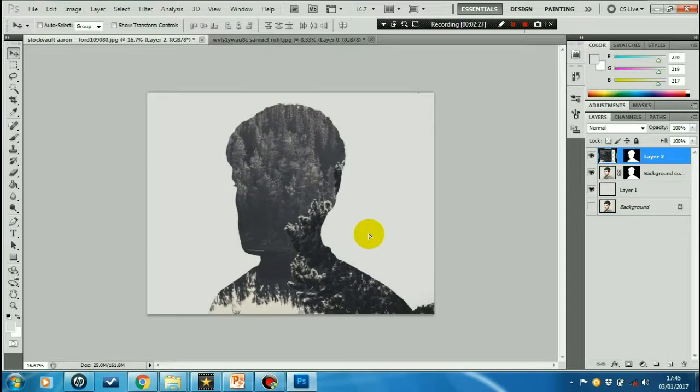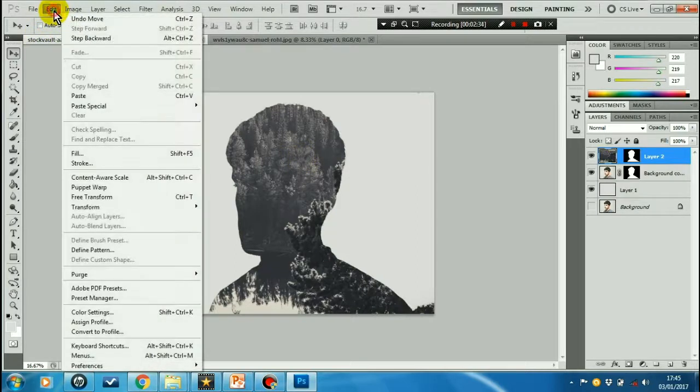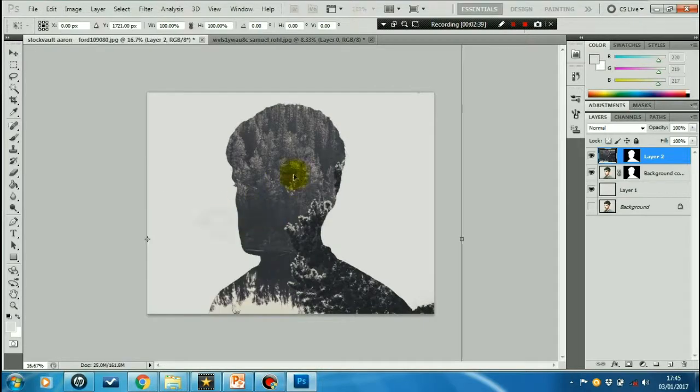Okay, so something that I would like to do actually is change the size of it. So I'm going to go to Edit, I'm going to go to Transform and Scale.